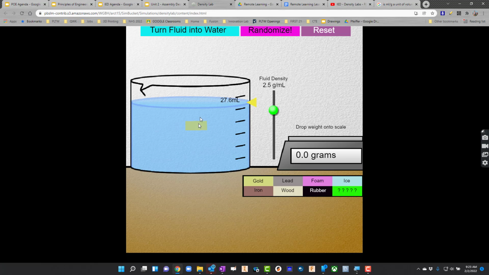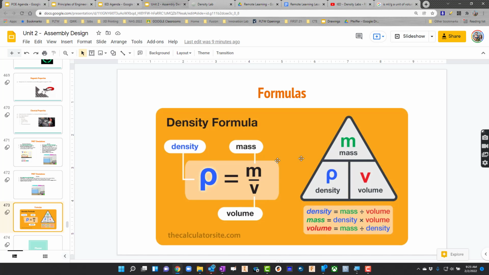Now we're going to click the gold and drag it out of here and plop it on the scale. And there is our mass: 40.53. And then what we'll do is look at our formulas here.